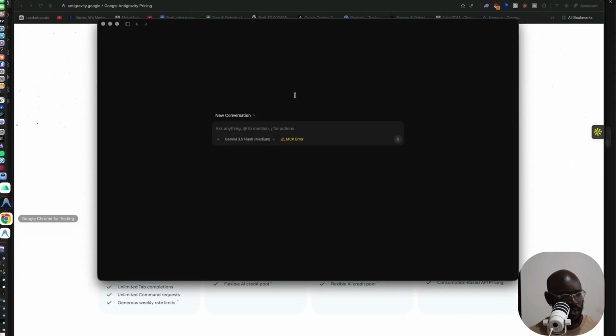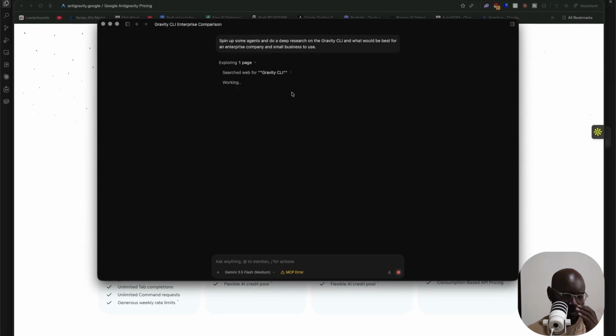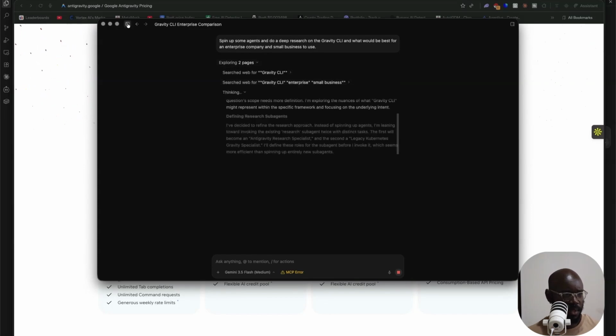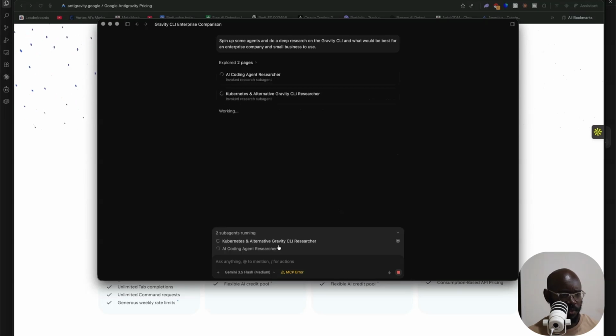So if we go to the 2.0, let's make it simple. Spin up some agents and do deep research on the Antigravity CLI and what would be best for enterprise companies and small to mid-sized businesses to use. So as you can see, it just runs everything through here, but I don't think it actually put out an agent. Is it running multiple agents or just one? Okay, so there you go.